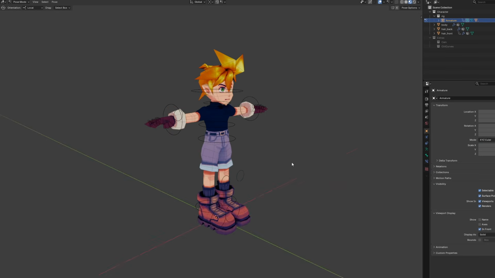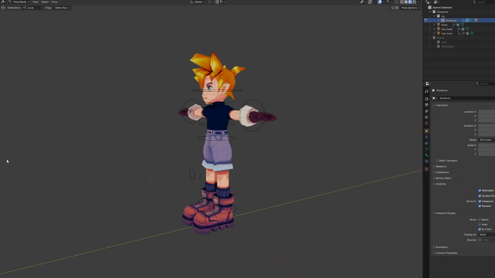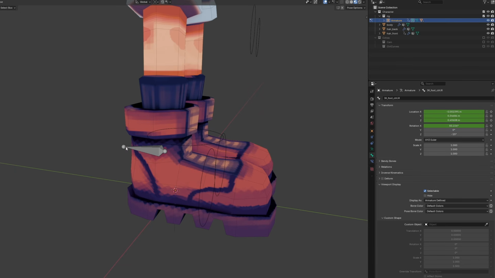To make my character rig easier to use, I created a curved circle and assigned it as the custom shape for the bones I want to pose. You can do that by selecting a bone and going to the Bone Properties tab, and assigning a custom shape. Below that, you can adjust the custom shape's translation, rotation, and scale. And for the bones I don't want to pose, I selected them and enabled this option to hide them.